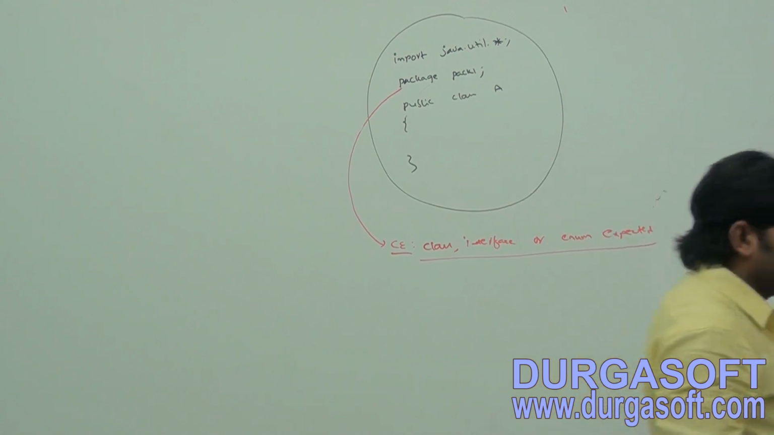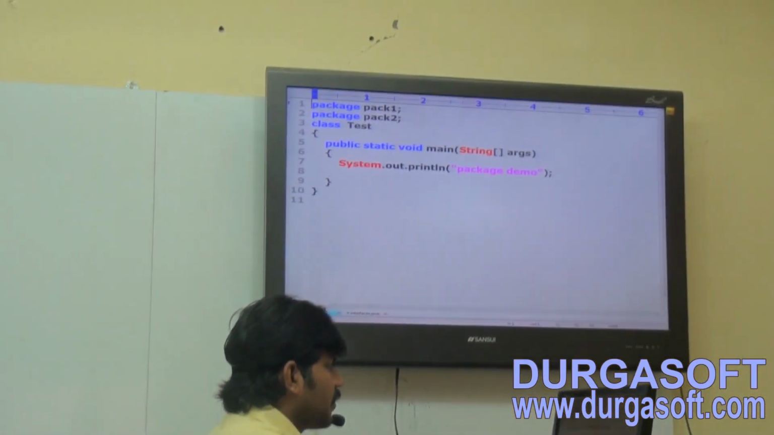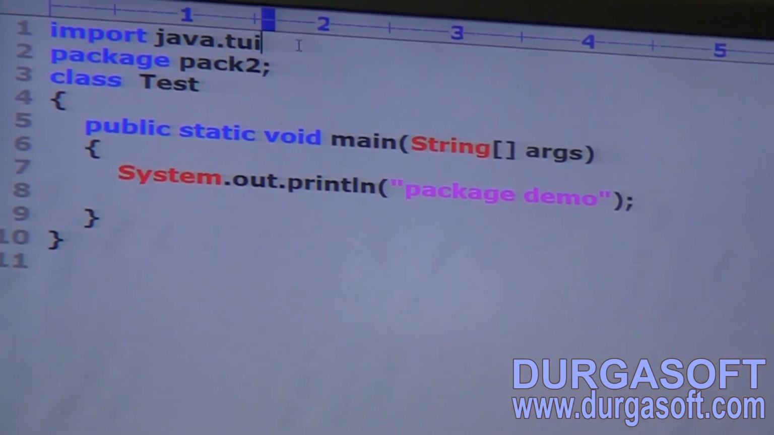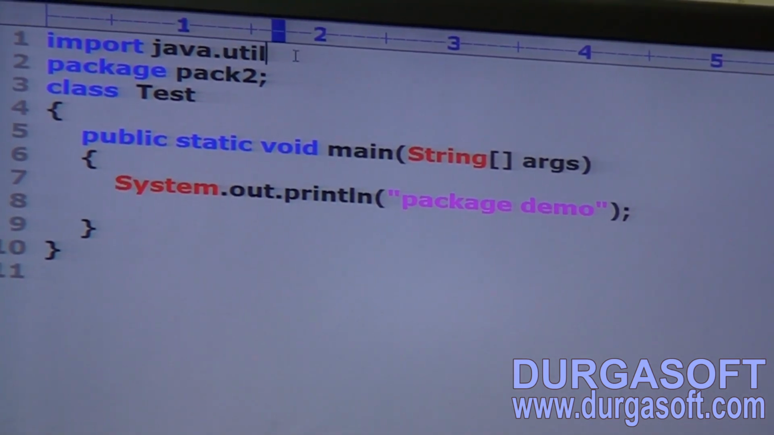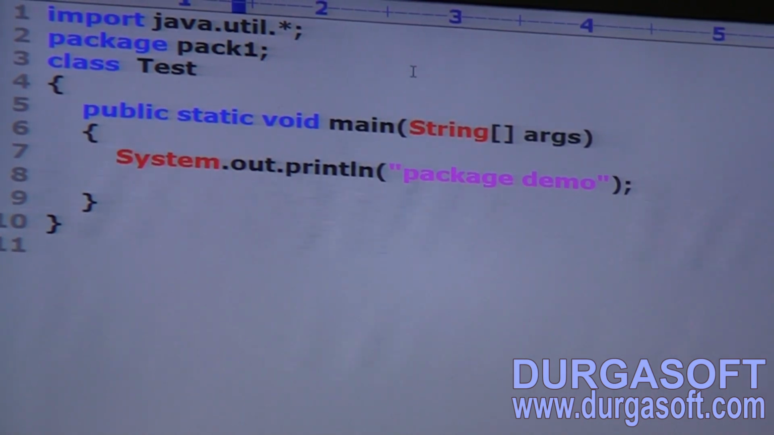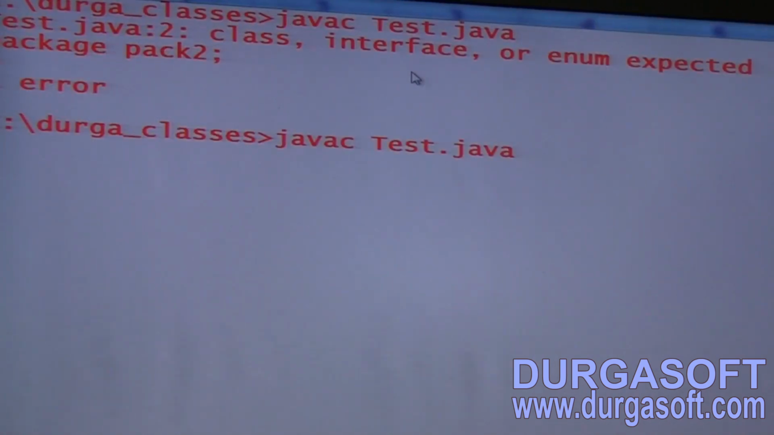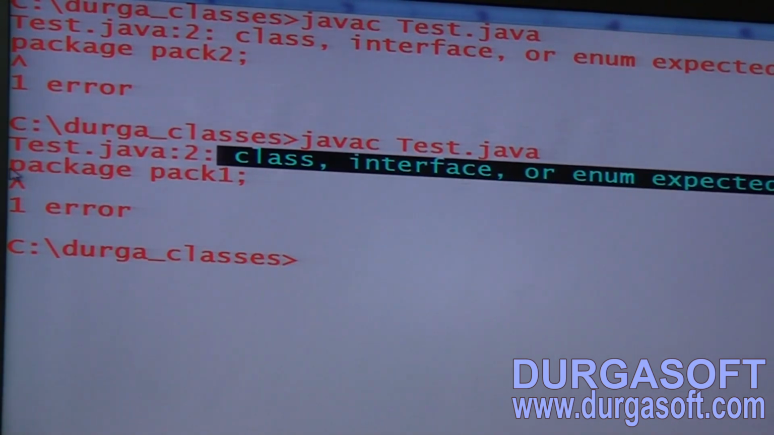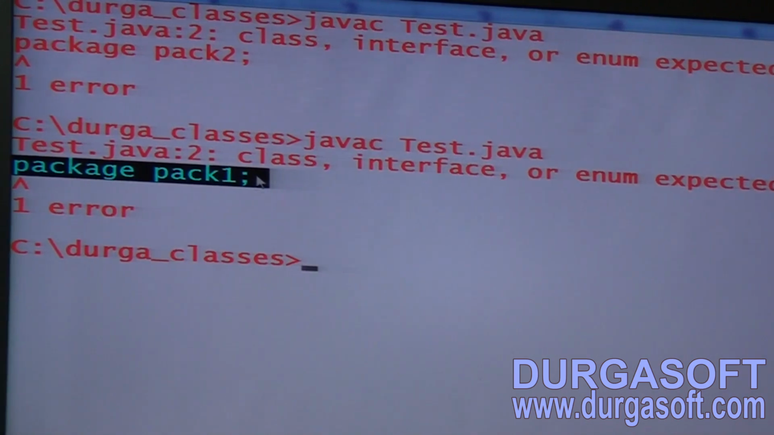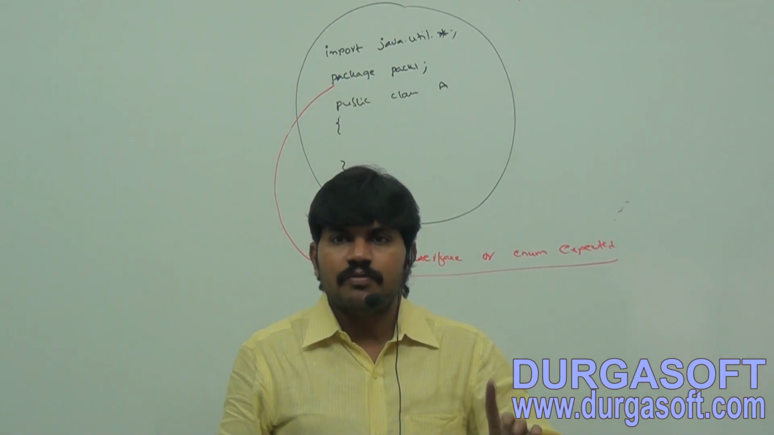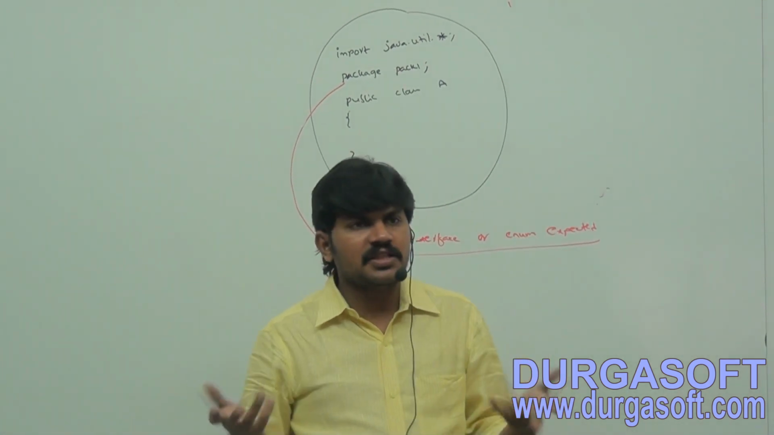Now observe this one. Here I am taking import java.util.star, then package pack1. Immediately we are going to get a compile time error. Have you observed? Same error: class, interface or enum expected, at the line package pack1. Clear for all of you, right? So in any Java program, the first non-comment statement should be the package statement, within brackets if it is available. If the package is not available, no rule.